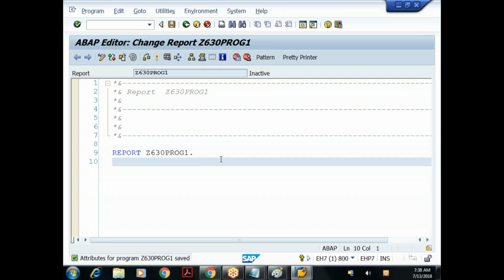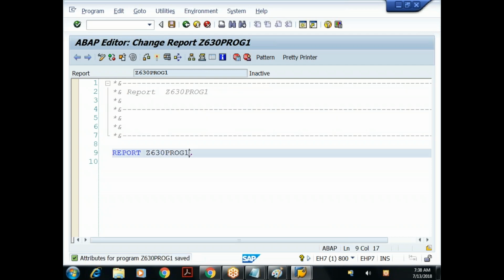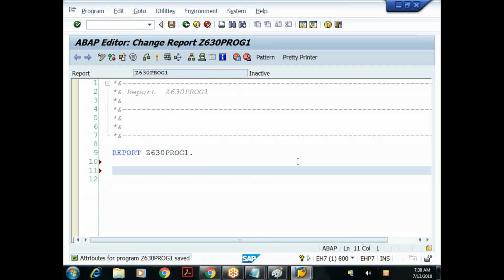As I told you yesterday, every statement in ABAP must end with a period, that is a dot. It indicates the end of the statement. What is my requirement here? I want to just display a simple welcome message. If you take C language we use printf, if you take C++ we use cout. In ABAP we have a statement called the write statement.